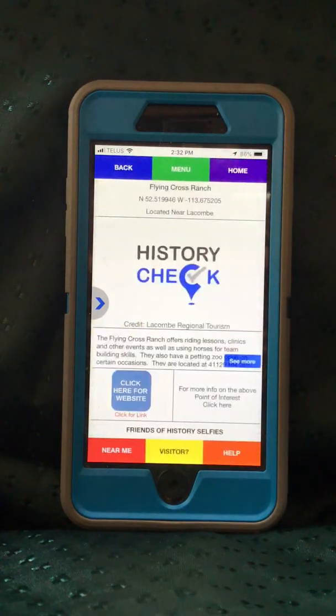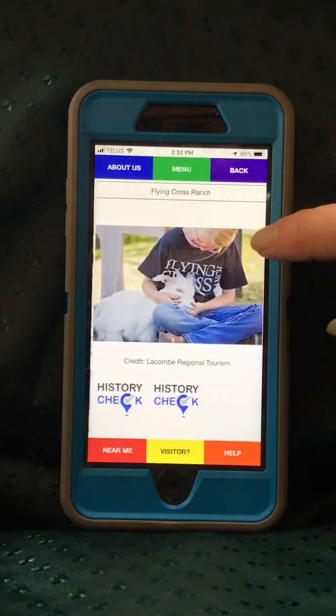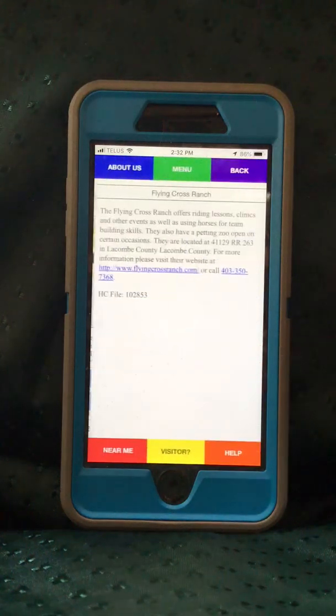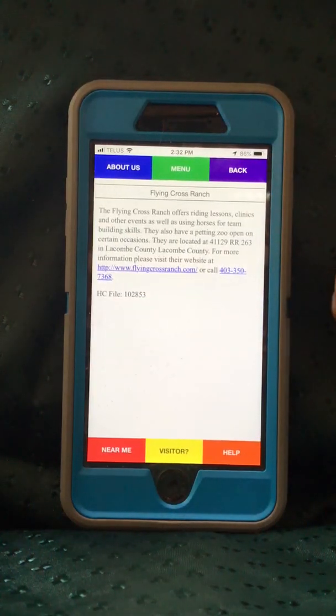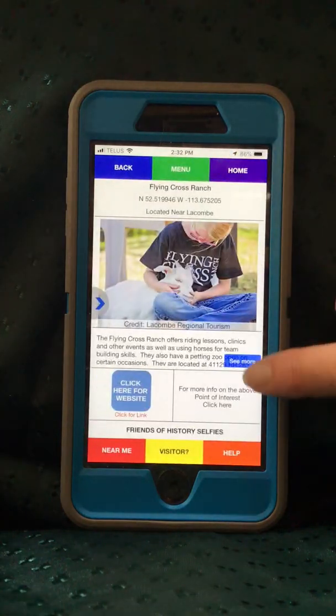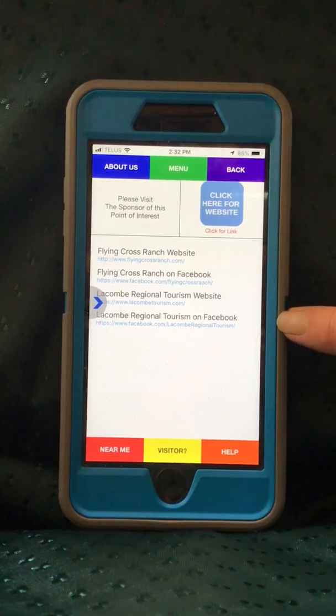Let's open the horse. So it's the Flying Cross Ranch. We've got a photo or two on here. Most only have, no, we got a couple. And again, we've basically, through Lacombe Tourism, given the most basic of information directed to a website and a phone number. However, on our more links, we have their website, their Facebook page, as well as the pages of Lacombe Regional Tourism and Lacombe Tourism on Facebook as well. So those are some of the ways that we're cross-marketing the app.